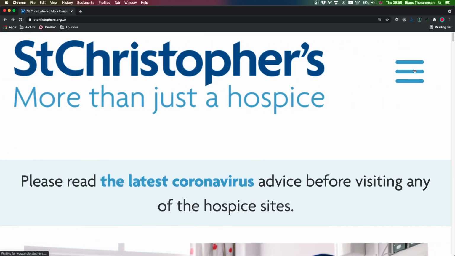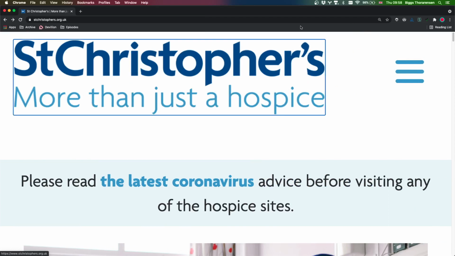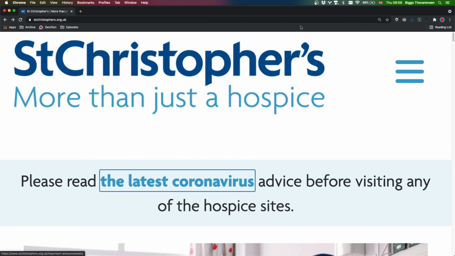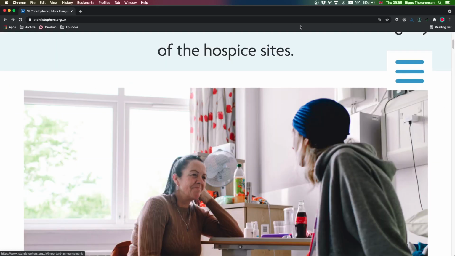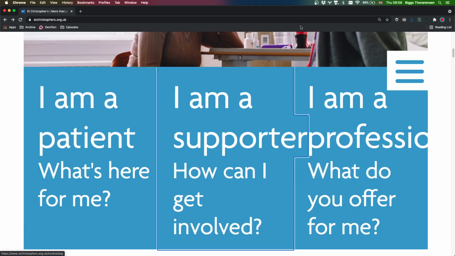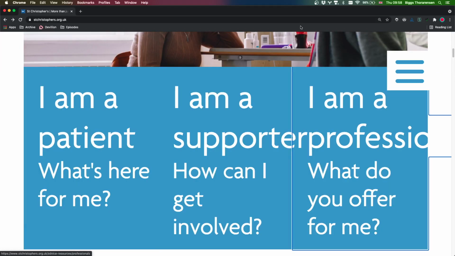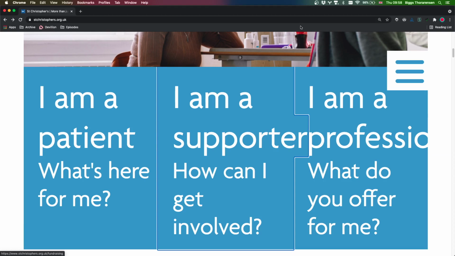Let's just see if it works with the keyboard. I'm going to come into here. We tap into the St. Christopher's logo. And now we go to the latest coronavirus link. And I think this is the image. And then it's going to these different ones. Oh, this is a bit of a layout issue here where this text is just now mixed together with the other one. So this is a bit of a concern here.